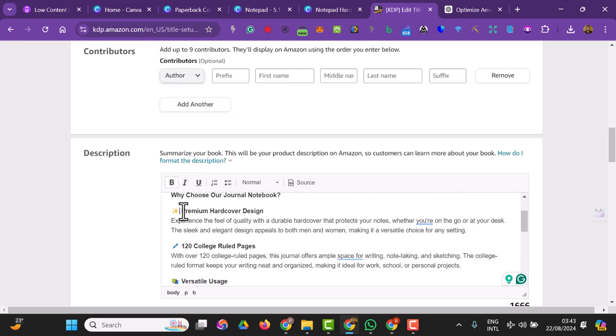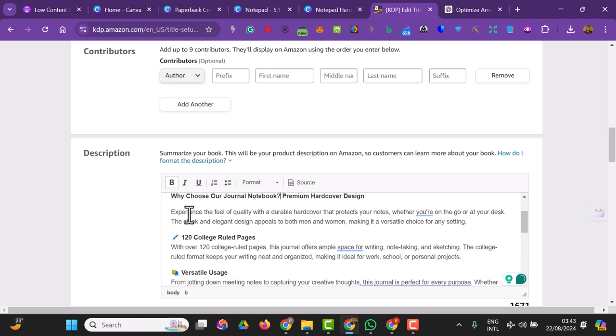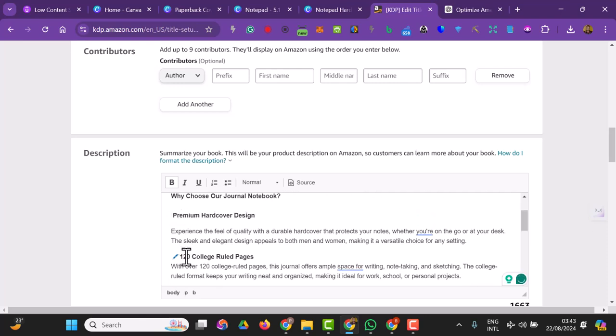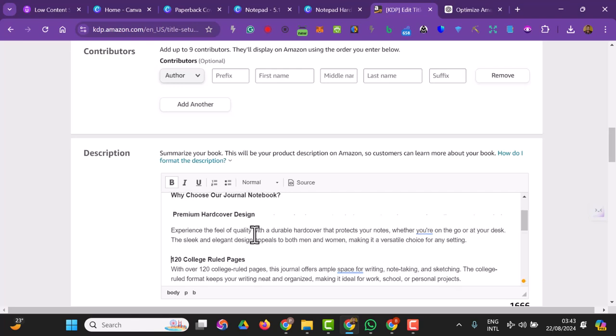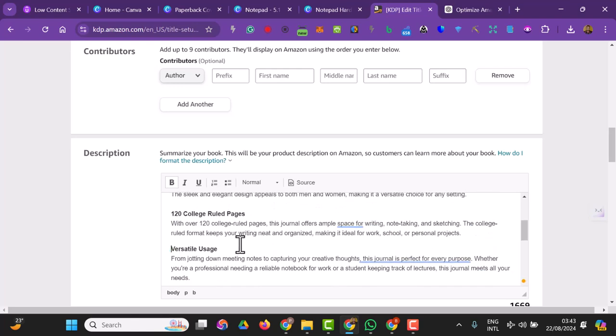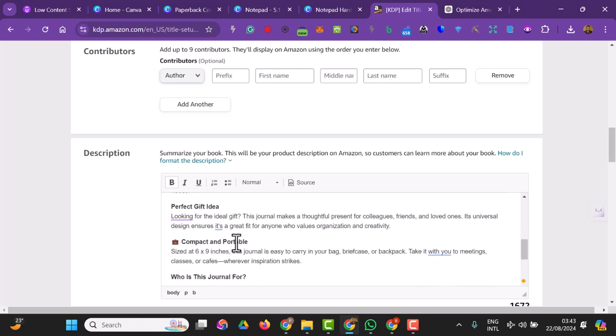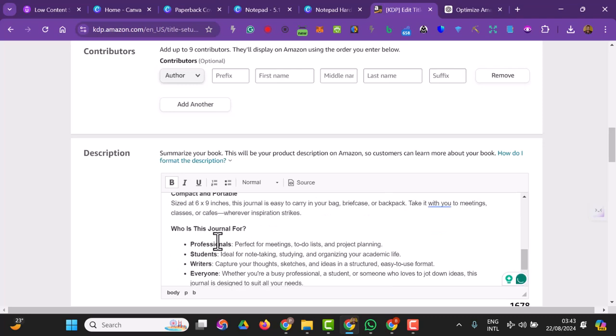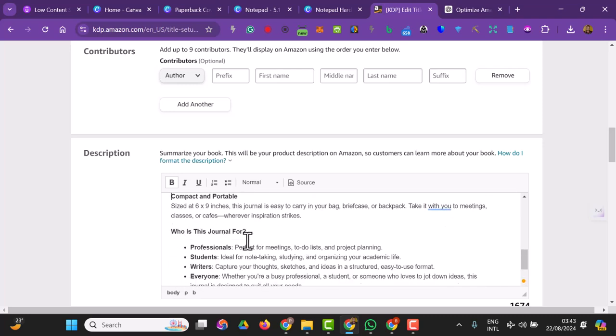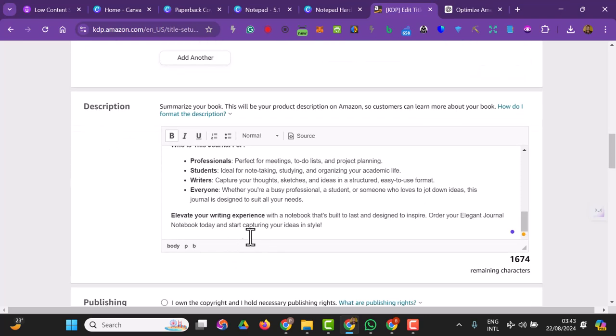So the premium hardcover design, and we're going to just edit this 120 college ruled page. So we're going to edit. I'm going to remove all this icon here. I'm going to remove all this icon. Okay, and we're going to have this: elevate your writing experience.